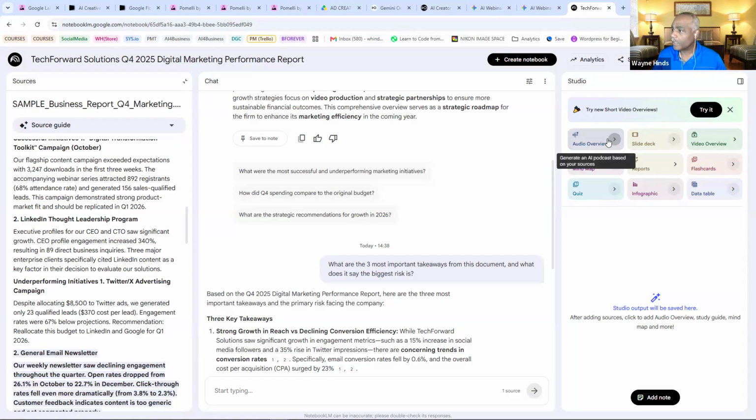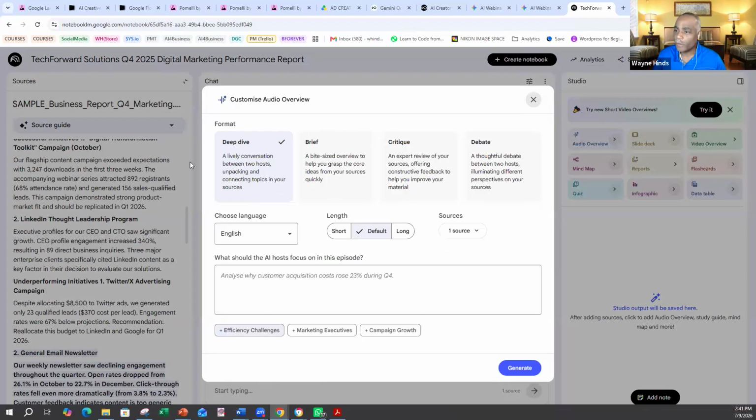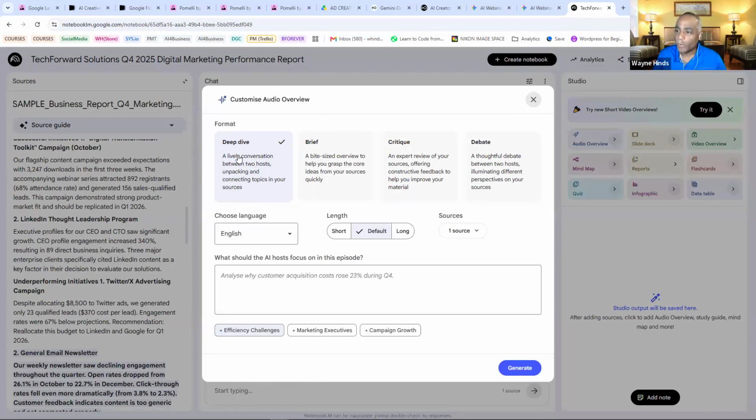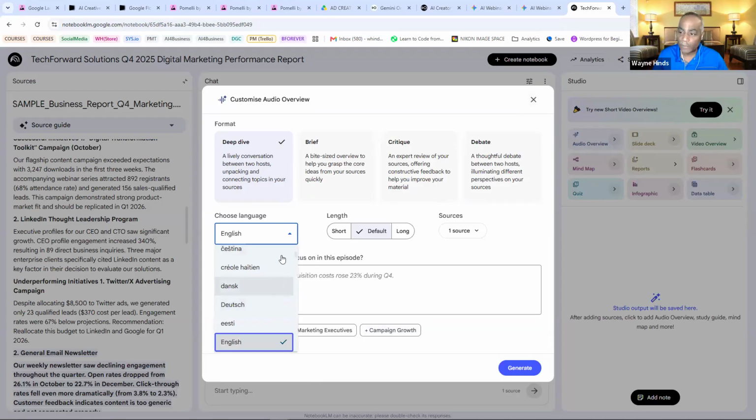So I'm going to, in this case, create an audio, and it says here I can generate a podcast with a live conversation between two hosts. Okay, I can do that. I can choose the language. I can't choose the voices in this particular tool, but it'll choose the voices for me. But again, I can do it in any language.